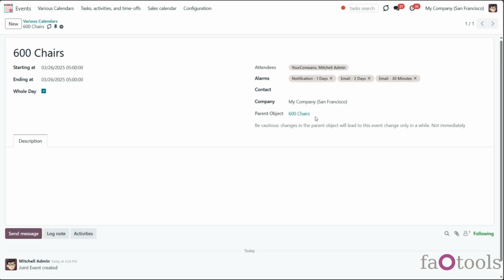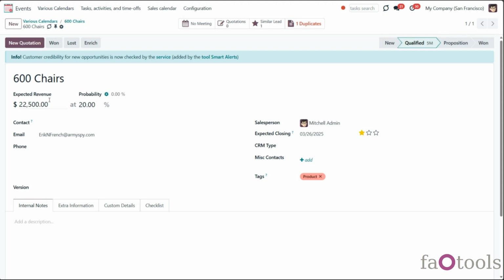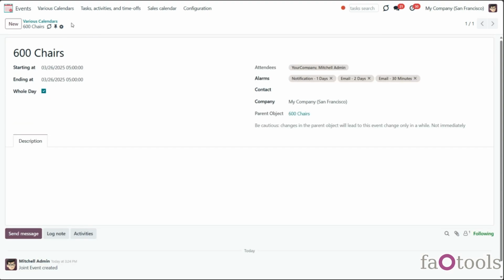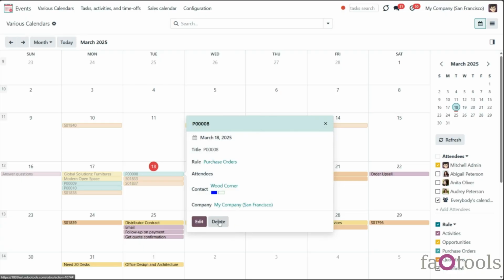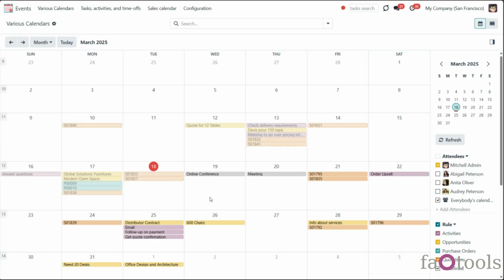However, the read-only and computed fields cannot be changed, so if you try to change such fields, then changes will be reverted with the next scheduled job. If you click on the parent object, then you will be redirected to the source document. You can also delete an event by clicking the button Delete. That will not result in a deletion of the source document.